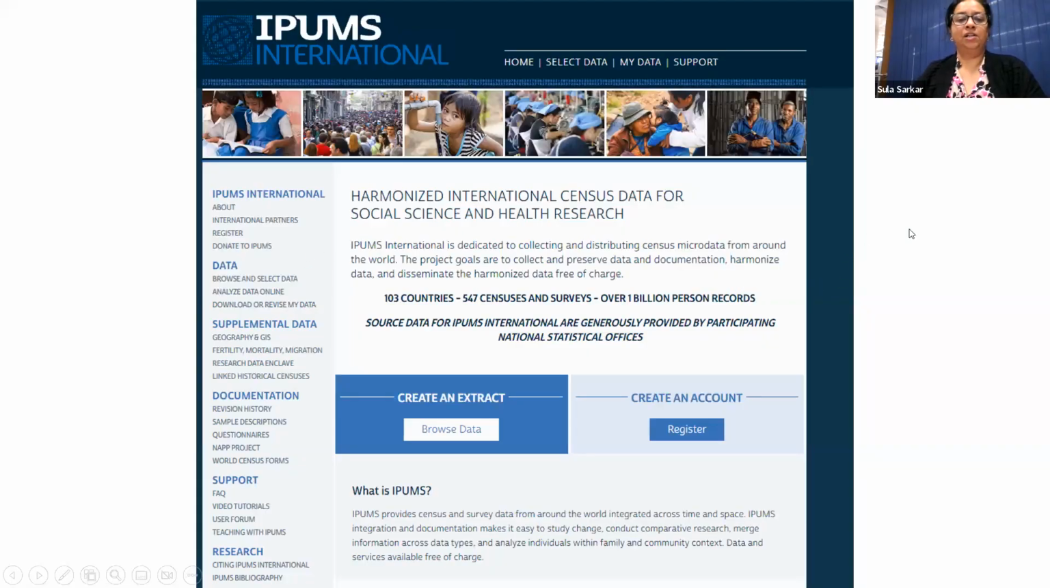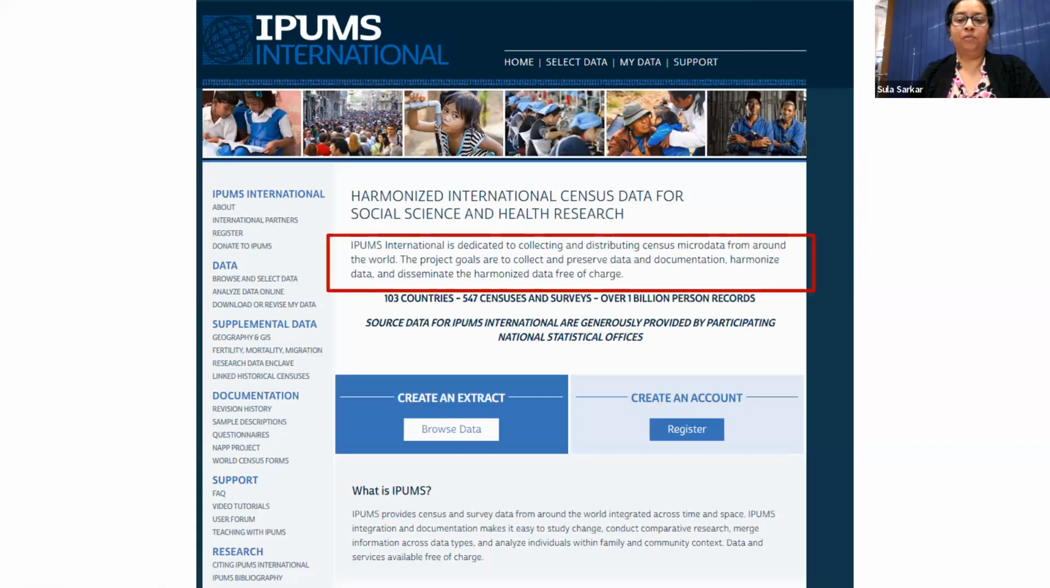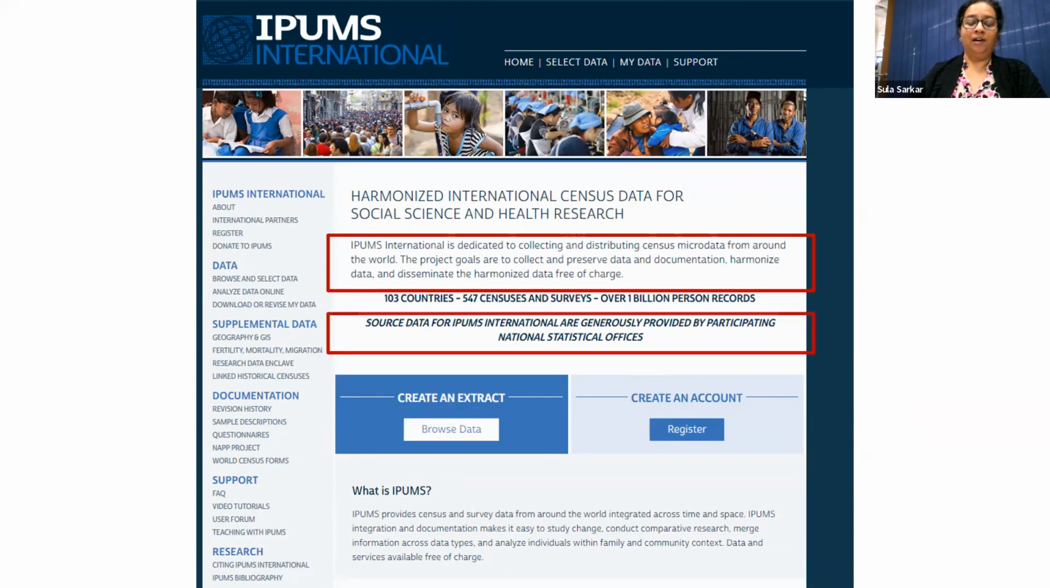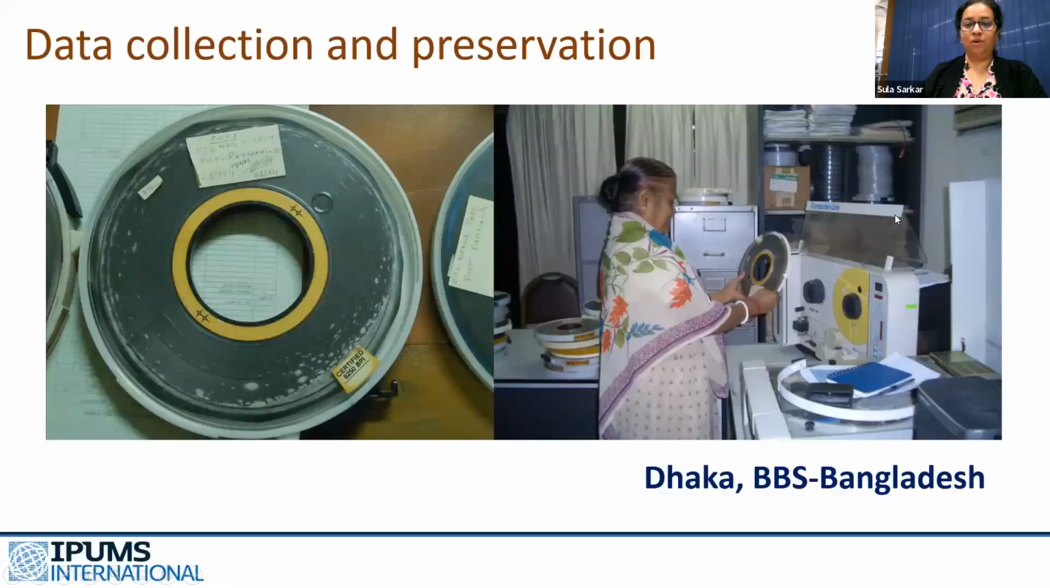So IPUMS International, this is our landing website. The mission of the project is collecting and distributing international census microdata from around the globe. Right now we have data on 103 countries and 547 censuses and surveys, and over 1 billion person records. Our data set wouldn't have been possible, the whole project, without the generous participation by the National Statistical Offices, who have kindly entrusted their data to us.